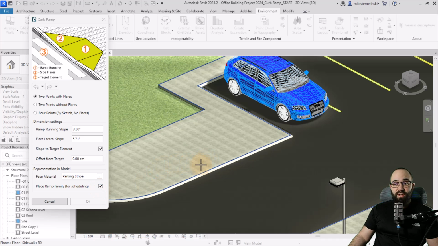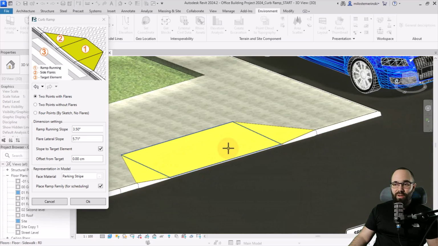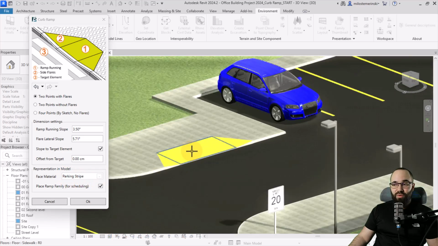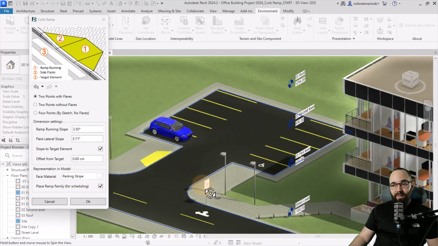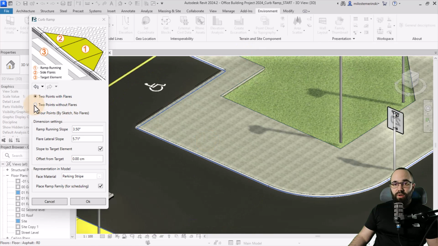Okay, so now it's just a matter of placing it. Let's do the first click here, extend it. I want it to be this wide, for example. And then we need to click on the target, which will be this floor down here. And that's pretty much it. As you can see, we have a curb ramp applied over here, and we have that parking stripe material applied as well.